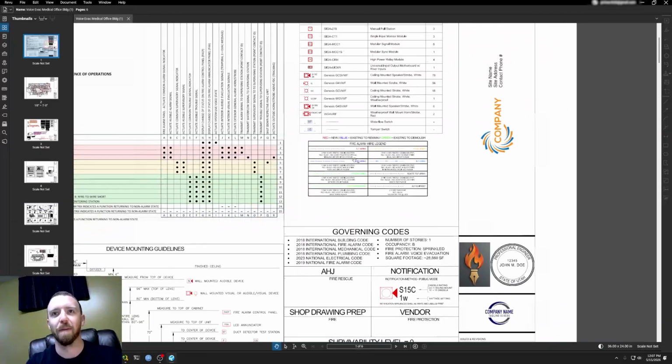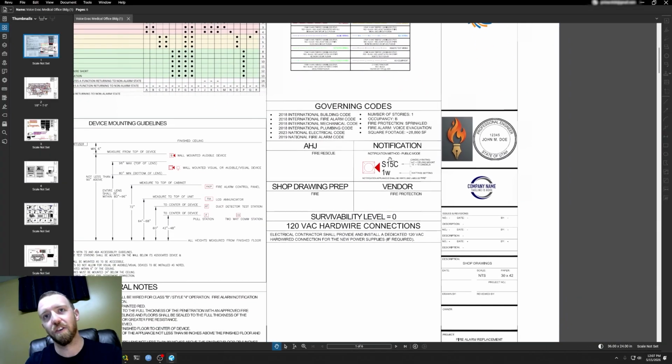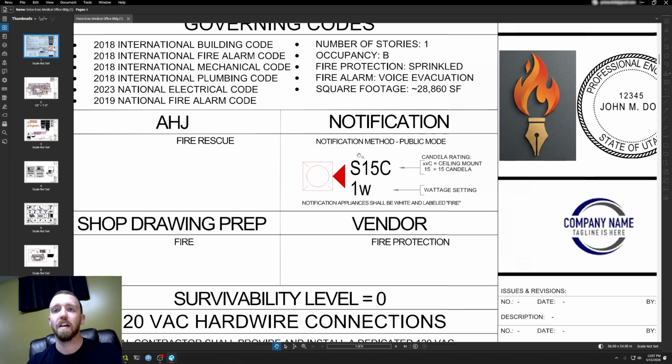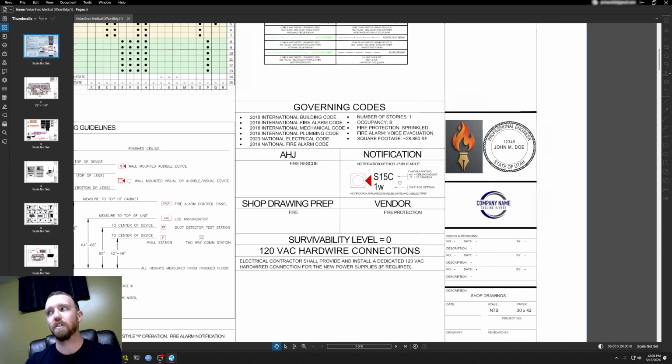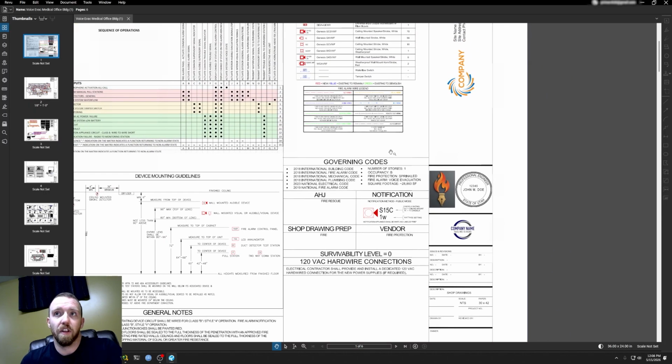So I'm probably just rambling and explaining that, but that's what that means. And then down here too, as I just noticed when I was trying to explain some of the devices in the symbol legend, they spell it out right here with the notification. So you can see that they call it out, right? That the C means ceiling mounted, 15 means 15 candela, and the W down here means wattage. Again, they should spell out all of this, so you're not trying to interpret anything. It should tell you everything you need to know about this system and what they're trying to indicate on the plans.